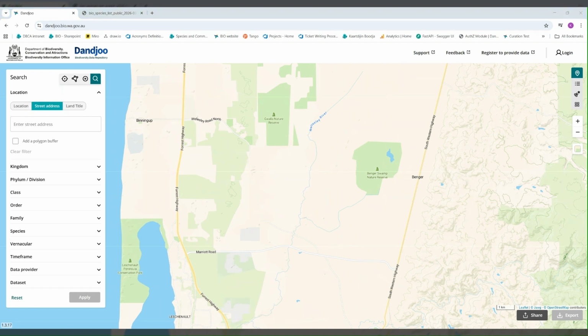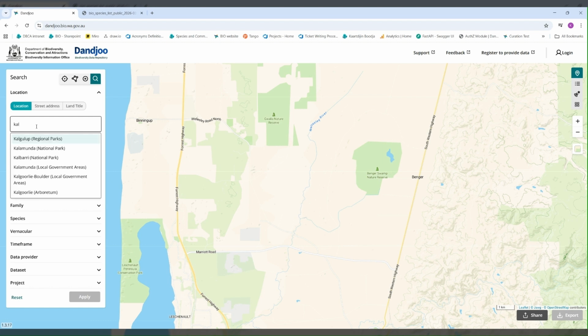Next is the location name search, which allows you to search by the name of either local government area, national park, IBRA region, or mining tenement number.